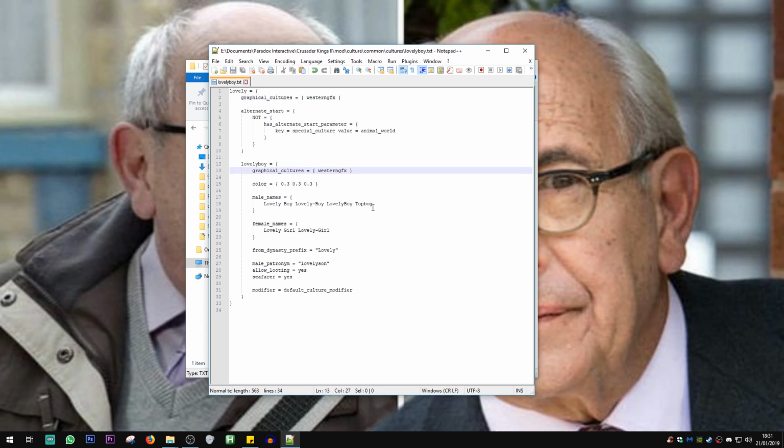I knew I'd forgotten to do so. I knew there would be at least one bug, but it's a great learning experience here for me to mess things up immediately. So graphical cultures with an S on the end, despite the fact we're only using one, but hey, you've just got to be careful about that.